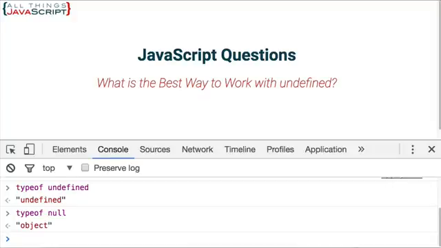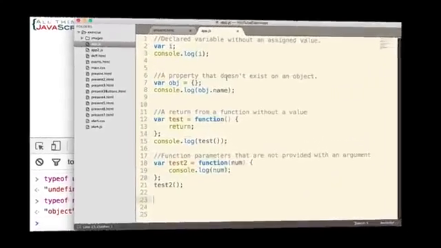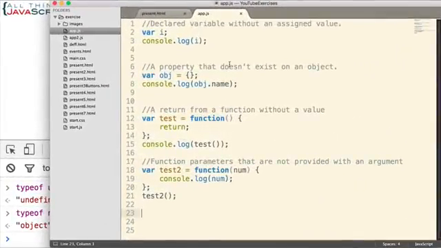So let's first look at when undefined becomes a part of your code, when undefined is registered to a variable or whatever else it may be registered to. So let me jump to Sublime and show you some examples which I've entered. Here are 4 situations where you will see undefined within your code. First off, if a variable is declared but a value is not assigned to it yet.